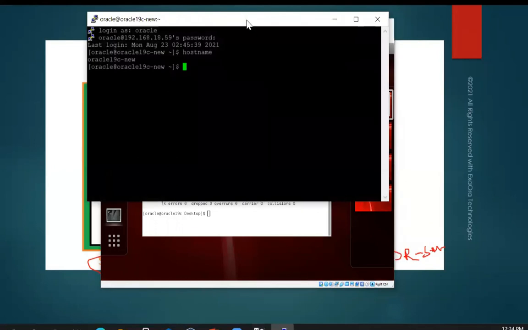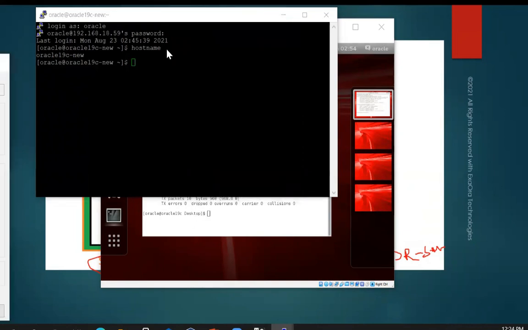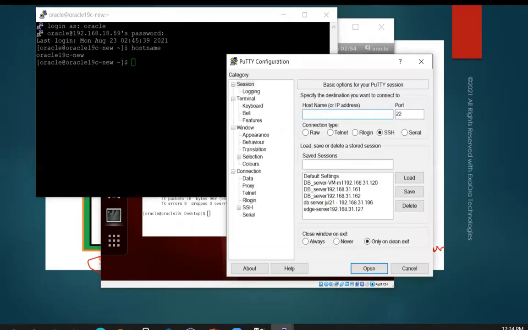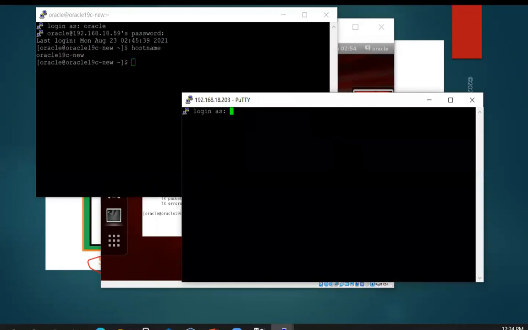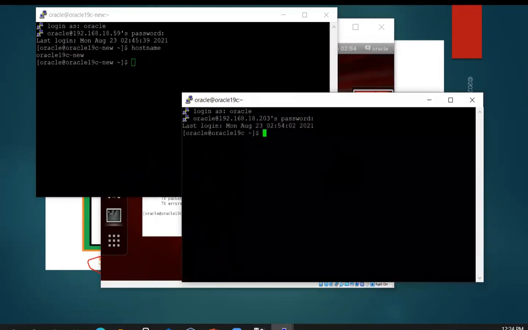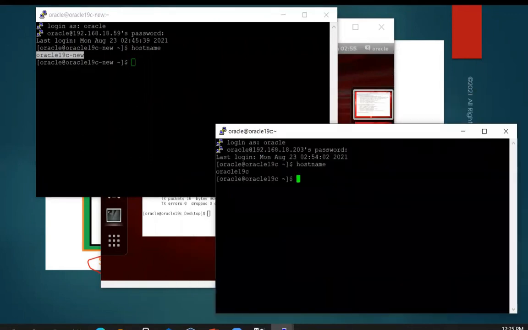This is my clone machine. I was connecting to the new one, but that is the source one, not the new one. 192.168.18.203 is asking me the credentials. It means it is working. Now you can see the host name. This is our source machine and this is our new machine. Both are up and running now.